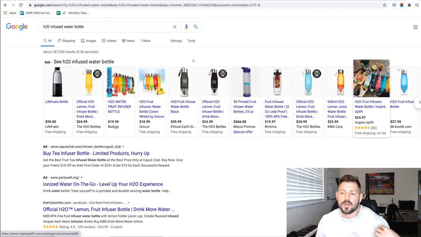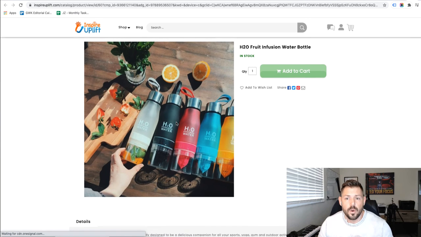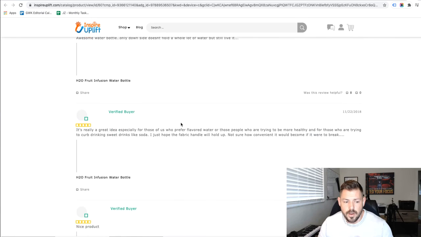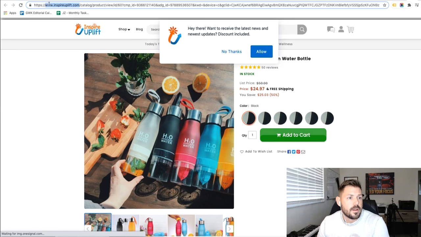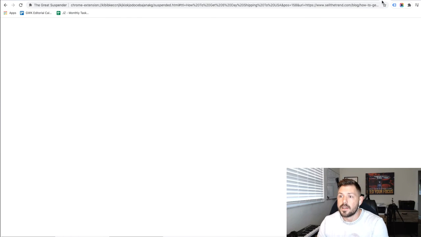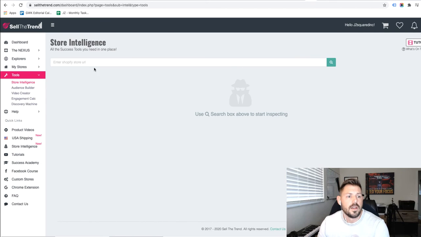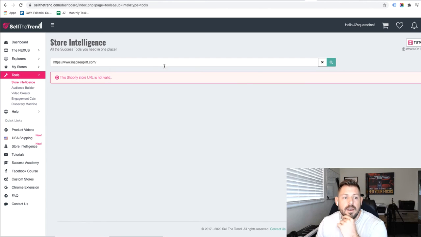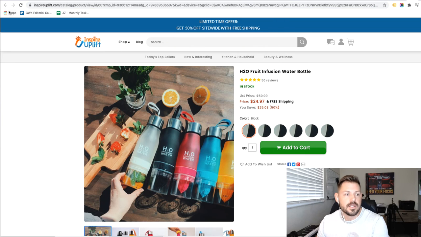But ultimately what I'm looking at is, for instance, if I click on one of these and go into the store, if it is built on Shopify, which it looks like it is, you can actually grab this URL now and come back over to Sell the Trend, and you can enter in that URL into their store intelligence. Maybe that's not on Shopify. All right, so struck out there. Hey, this just happens, you guys. This is part of product research.